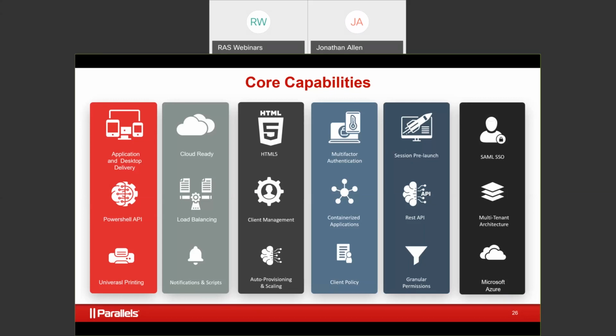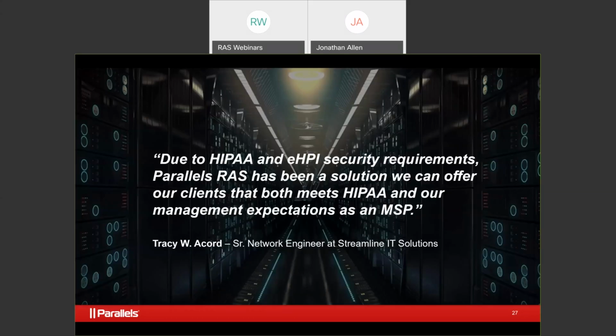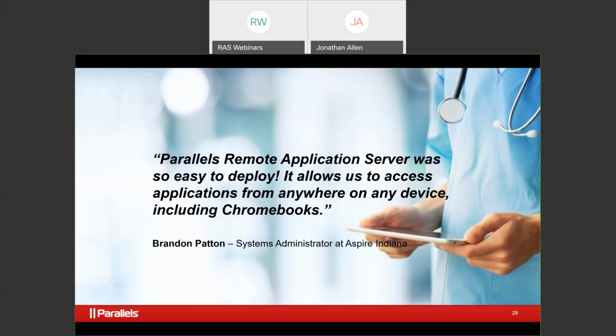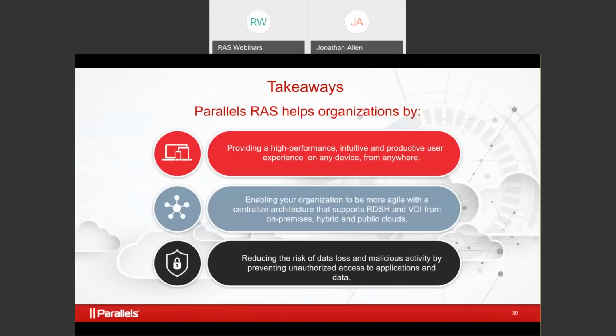Many people believe that moving to Parallels RAS has helped them not only meet their expectations, but also exceed their end user experience expectations. And whether it be healthcare, whether it be education, many organizations really do believe that Parallels RAS will make it very easy for them to provide support to any device for both students, for clinicians, for end users, for those types of things. So what are the takeaways here for this conversation?